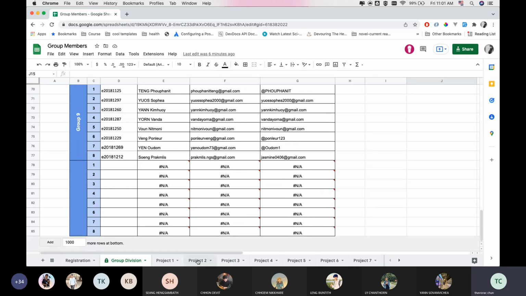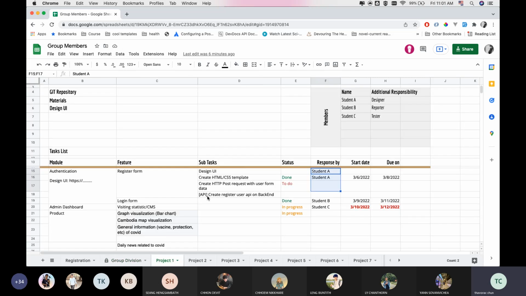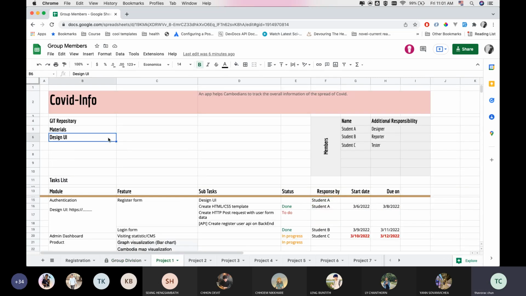All right. And then we have the project here. After everything is confirmed, I will create the Git repository. I will create it by myself, and I will add all the members as collaborators, so that I will be the one that manages the repository. Make sure that every commit is correct, so that I can keep track of how you organize your source code.